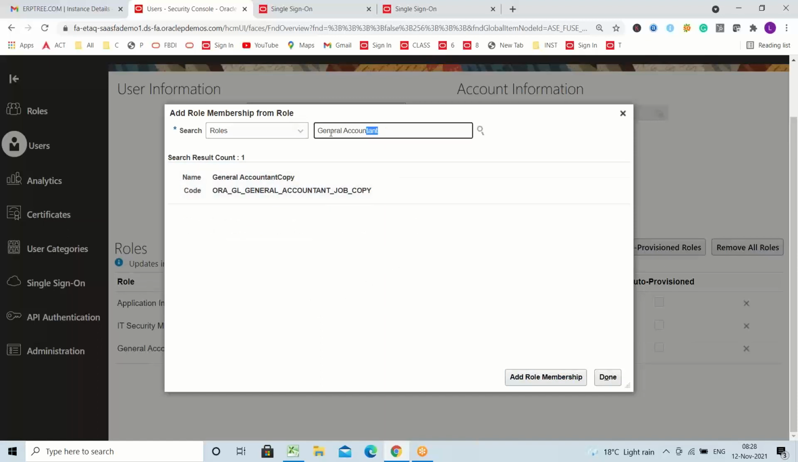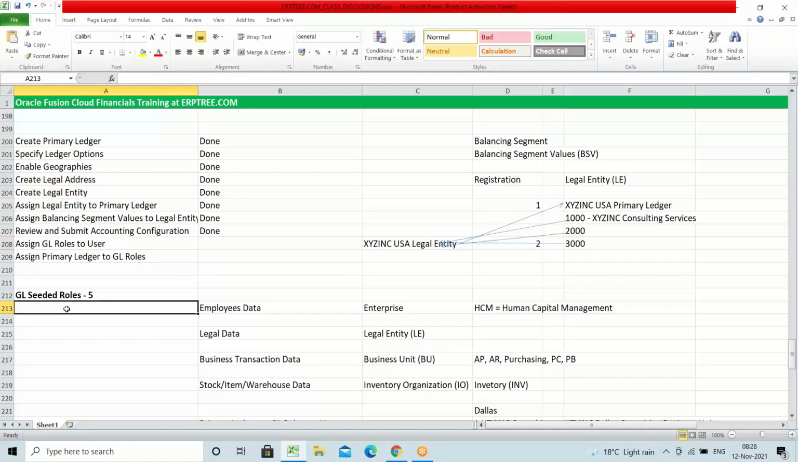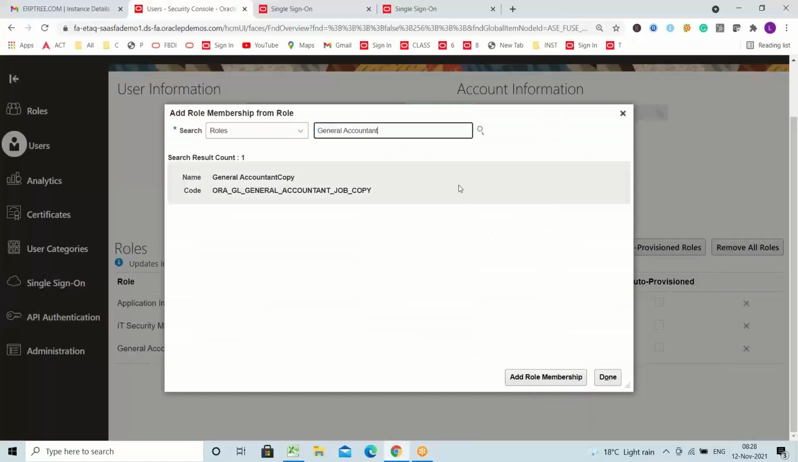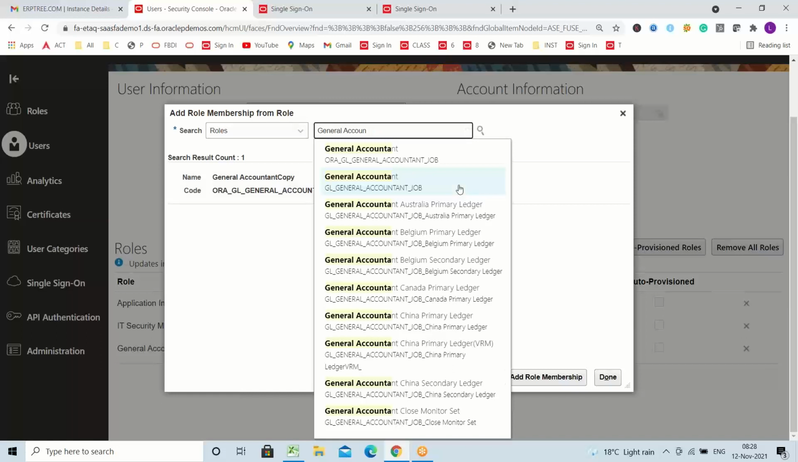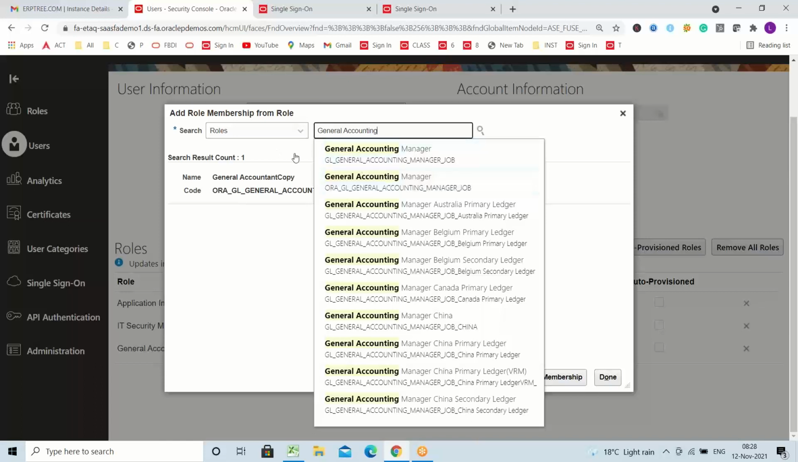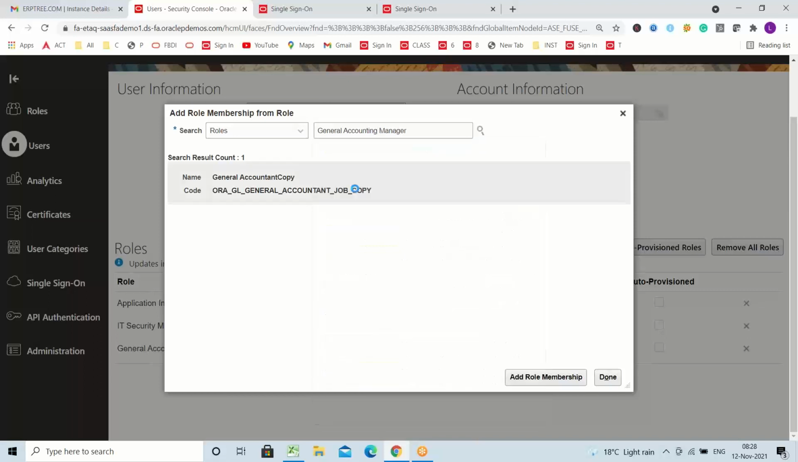Okay, so let me assign all the roles related to GL. Then if you have any questions, we'll discuss. I'll make a note of these role names. General Accountant. The next role is General Accounting Manager. So this is the role you can select, General Accounting Manager. Here also we have two role codes, one with the ORA prefix. Select this. Say add role membership. Add it. Make a note.